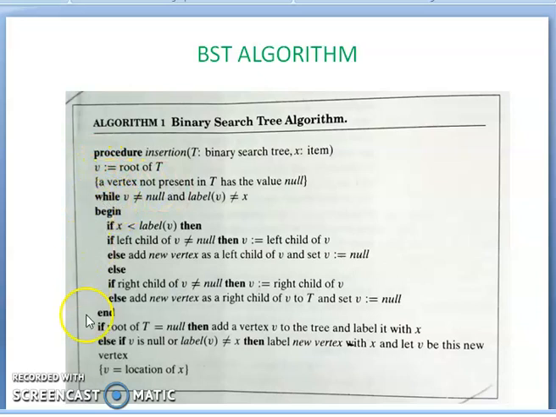There is a while loop. As long as the condition is true, the loop will continue; whenever the condition is false, it terminates. The condition is: while V is not null. That means if you reach a leaf node, the child of the leaf node is null, then you terminate. And the label of V is not equal to X; if it is equal to X, then you terminate. These are the two conditions joined by AND. If any one condition fails, it terminates. If both conditions are true, it stays in the loop.